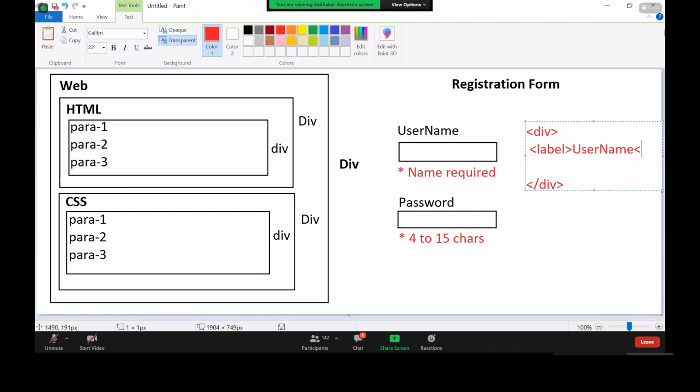We have a label, or better, to make you understand, this is a span. We have a span for that username. Below that, we want a text box. Then we have to design a div. In this div, we design the text box. Understood? And this text box is closed. Under the text box, there is an option called name required. That means we again design a div, because below we want the option name required. I hope you understood the hierarchy now.